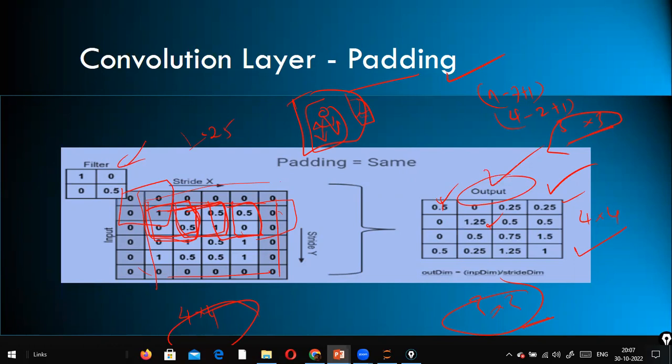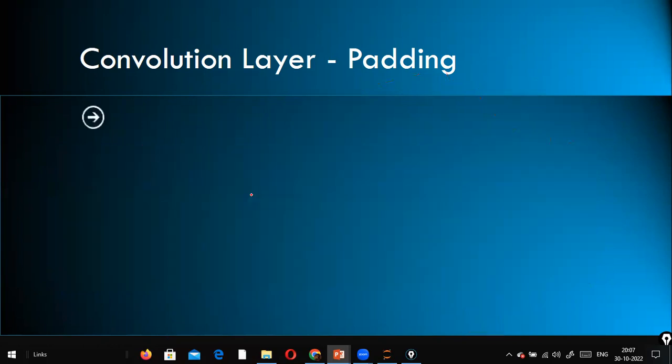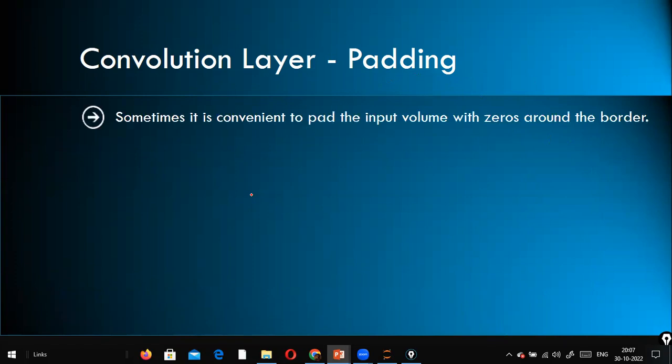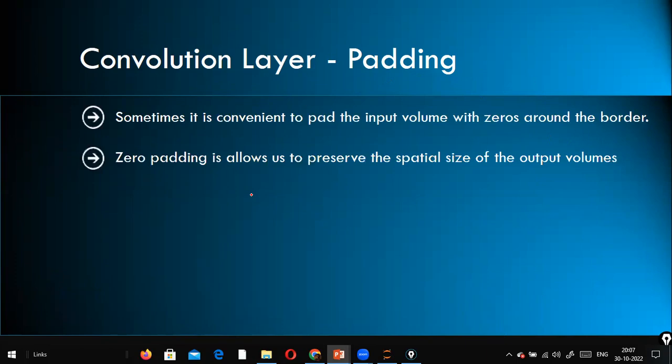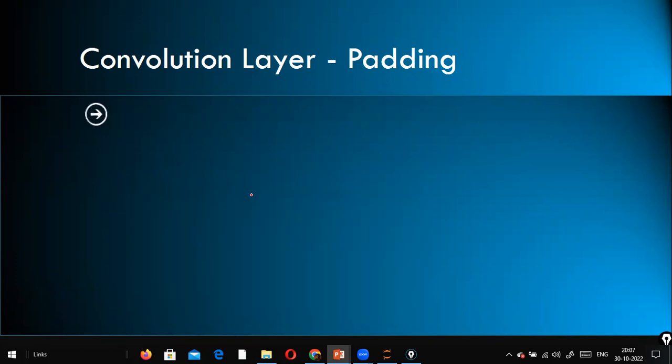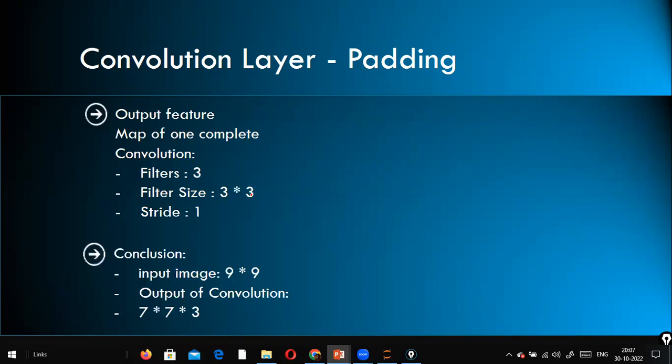So what is padding? Now you understood, right? If you want the output image size to be the same as the input image, you can use padding. The stride is nothing but moving the pixels one at a time when you apply the filter, or when you slide the filter on the input image. Apply, slide, both terms are the same. Zero padding allows us to preserve the spatial size of the input image. And the next one is convolutional layer padding.